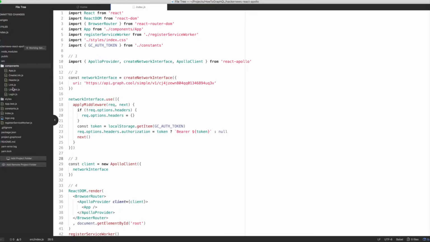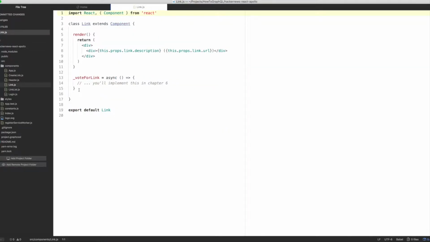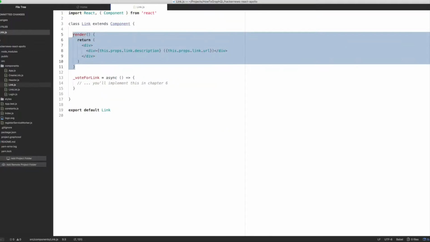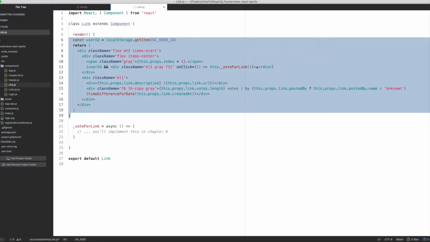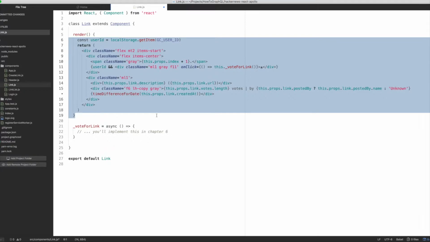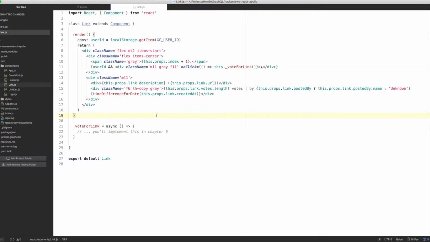functionality. Let's open up link.js and update the render function to look as follows. Here, we're preparing the link component to render the number of votes for each link and the name of the user that posted it. Plus, we're going to render an upvote button if a user is currently logged in. That's what you're using the user ID for. If the link is not associated with a user, the name will be rendered as unknown.